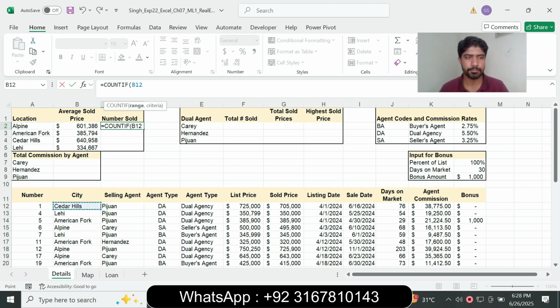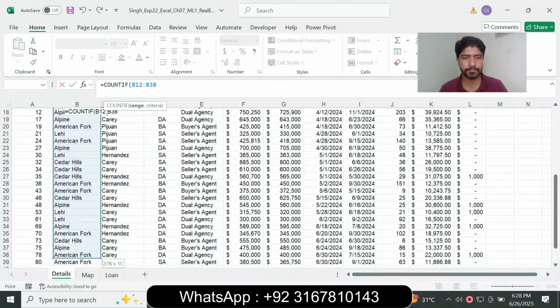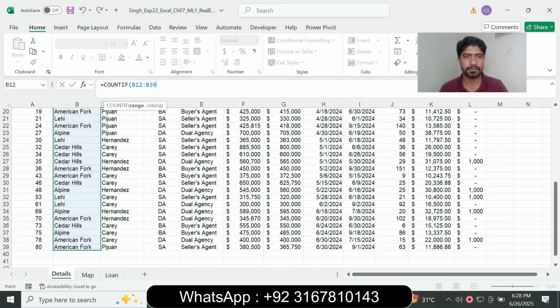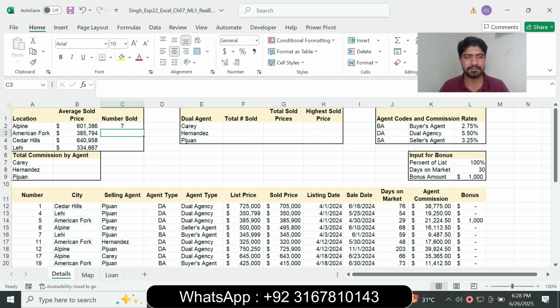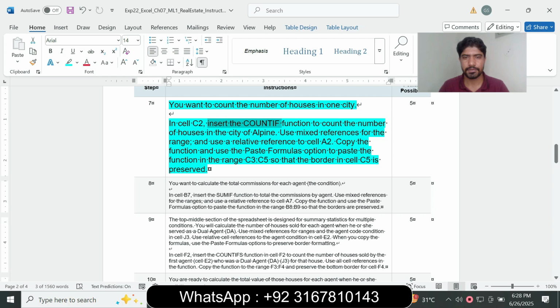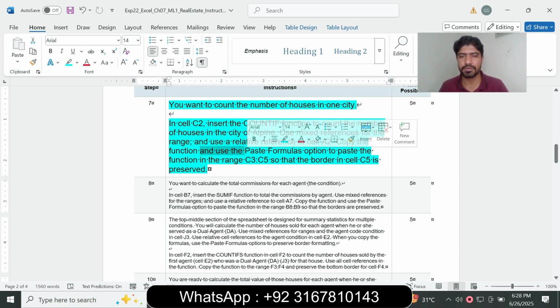So select B12 to B39. B12 to B39, apply the absolute reference, and next select A2, which is Elements, close the bracket and press Enter. So the result is 7. And next, use the mixed reference with the relative reference in cell A2, copy the function, and use the Paste Formula option to paste the function in the range C3 to C5 so that the border in cell C5 is preserved.